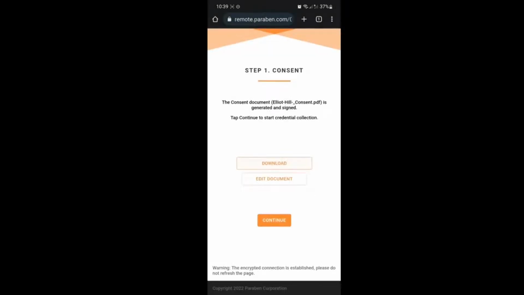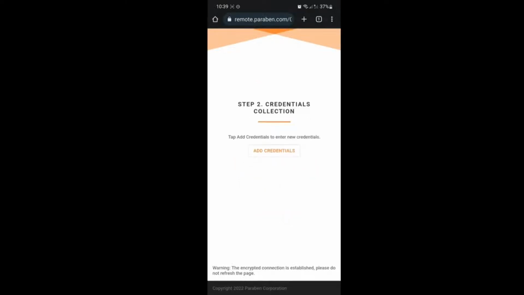The investigator taps Continue and a PDF document, with a signed consent, is generated. Once the PDF document is generated, it can be downloaded and previewed. If all information in the PDF document is correct, the investigator taps Continue, and proceeds to the credentials collection.